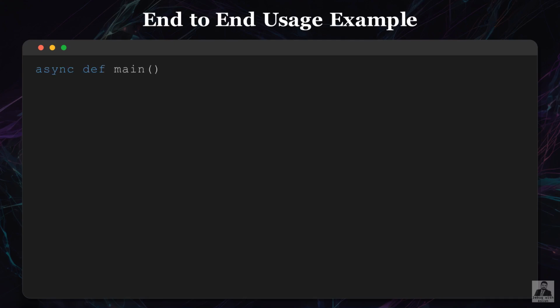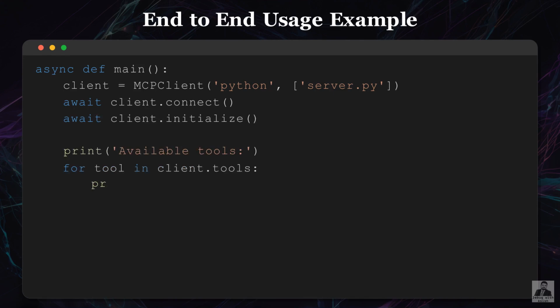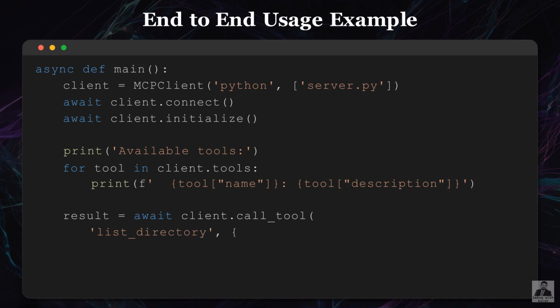Here is the client in action. We create an MCP client pointing at our file system server, connect and initialize, then print all available tools and their descriptions. We call list_directory with a path of "." to list the current directory and print the result. This is now a fully functional programmatic MCP client. We can call any tool on any server from a Python script with 3 lines of setup.